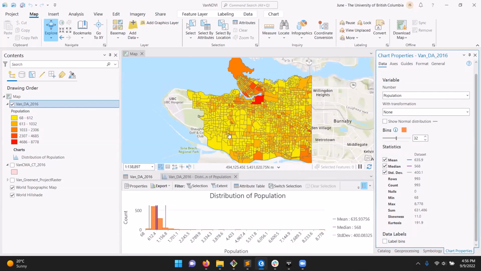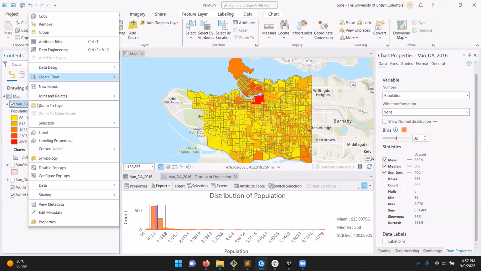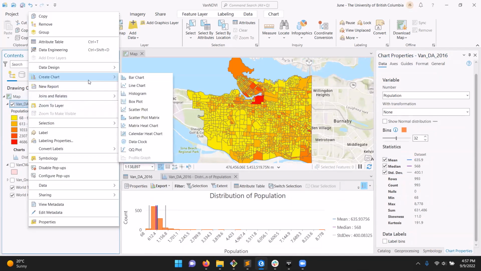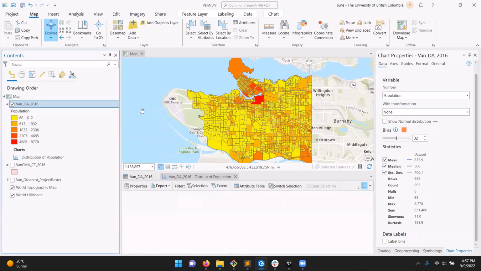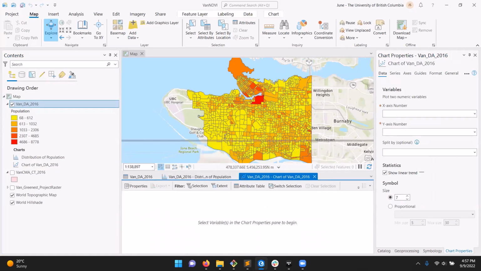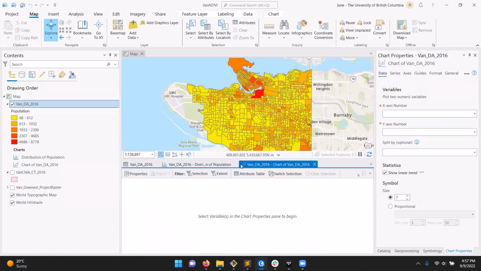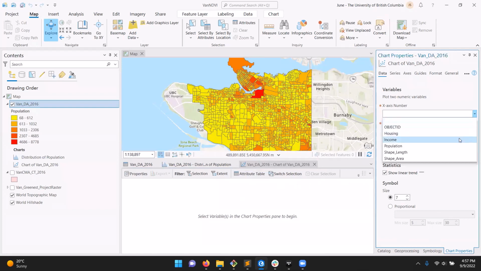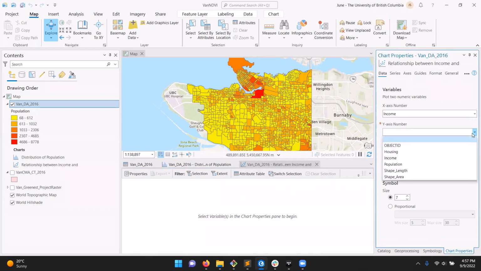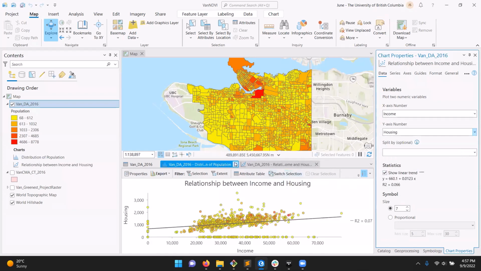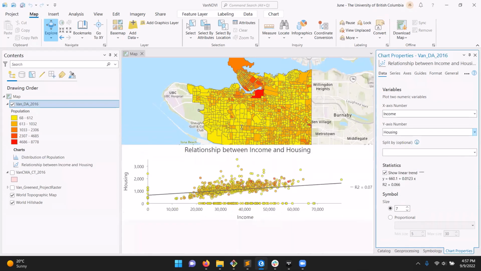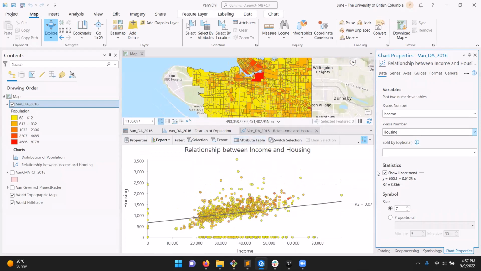Once you create that histogram, we're going to do another thing. We're going to create a chart, a scatter plot. If you go scatter plot, we want to look at the relationship between two variables. Scatter plots are really useful for this. So we're going to set the x-axis to income and the y-axis to housing. You'll see that it comes up and plots this relationship. By default, it should have show linear trend on here, but if it's not, make sure it's checked. This R2 value, R squared, is called the coefficient of determination.